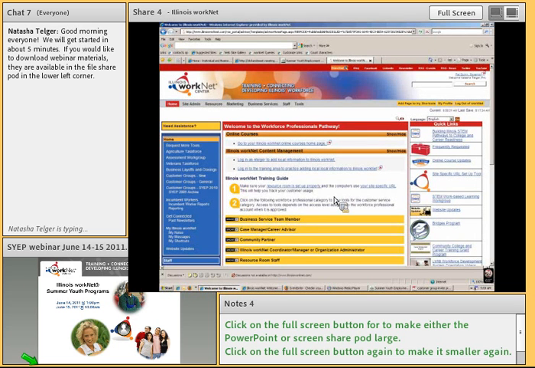using the PowerPoint. So in each of these squares, basically, we have what's called a file share pod, and then we also have a pod that's for the PowerPoint. And at any time, if you would like to see those larger, you can simply click on the full screen button, and it will make that particular pod full screen, so it's easier for you to see. So you'll be able to toggle between either the PowerPoint or the sharing my computer.